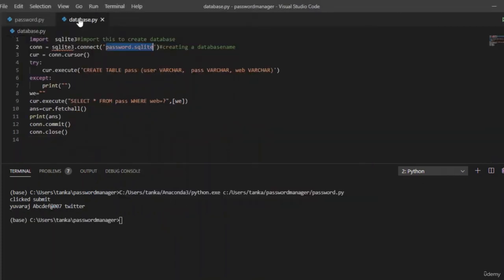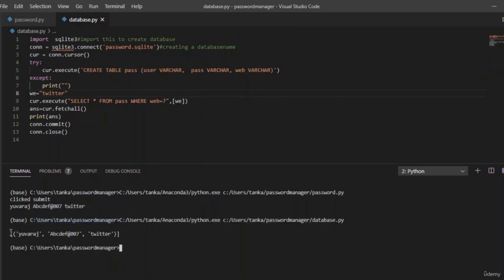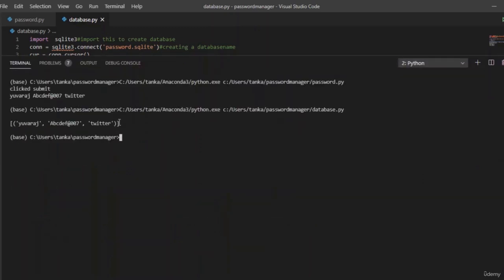So let us check whether it has been uploaded in the database by typing website name Twitter, and see if it returns the value as my name and the username which I've entered. We have successfully completed the submit button. Yeah, it worked. I'll show you. Basically, I just gave the website name as Twitter, but it also returned the username and the passcode. So this is how you store the values in a database and retrieve them in the GUI.